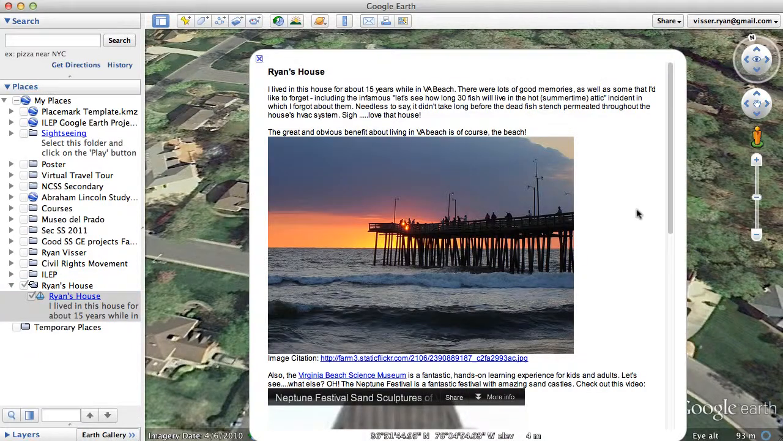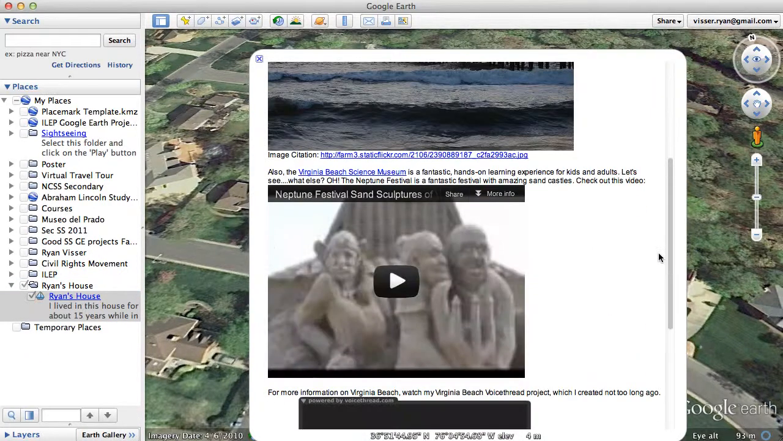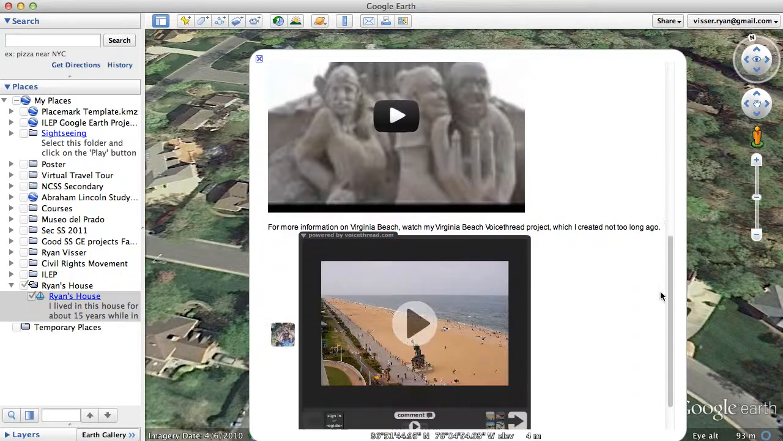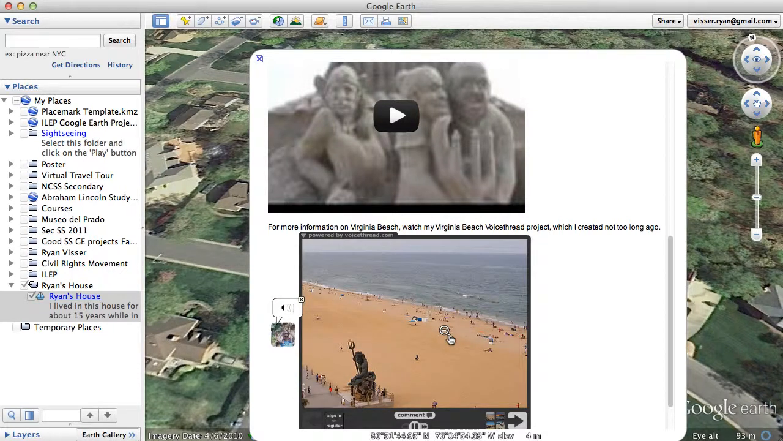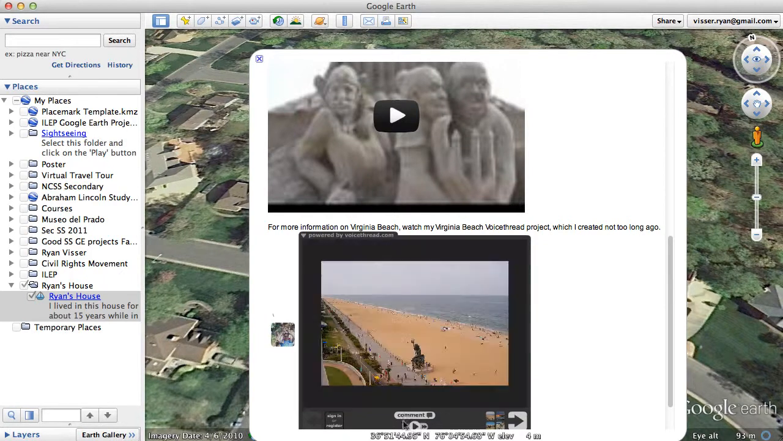So if I scroll down a little bit, here's my YouTube video, and here's my VoiceThread. If I hit play on that, this is a VoiceThread about Virginia Beach. You probably can't see it going, but you can probably hear it. Obviously, this is the beach, and look real closely here. Hey, that's me. So clearly, adding video works very well.